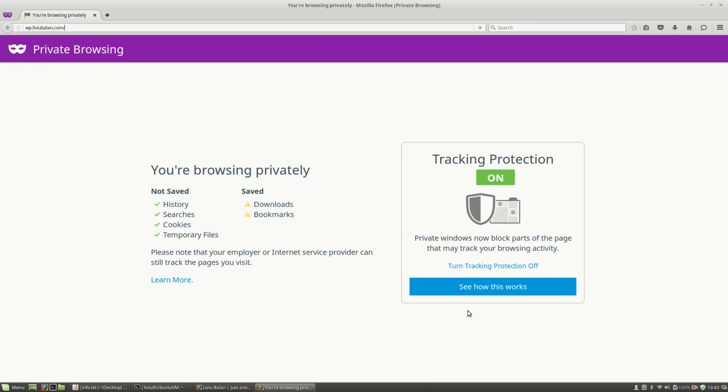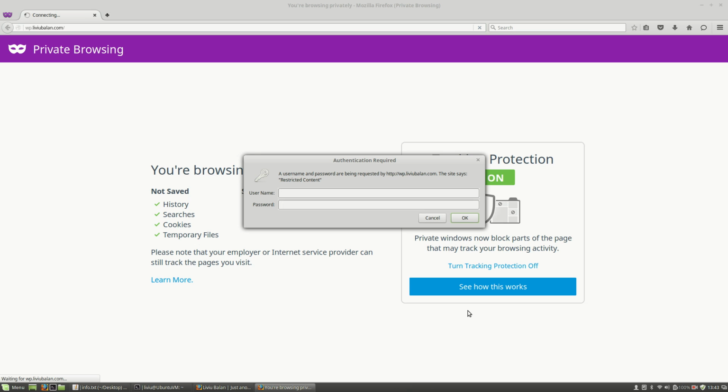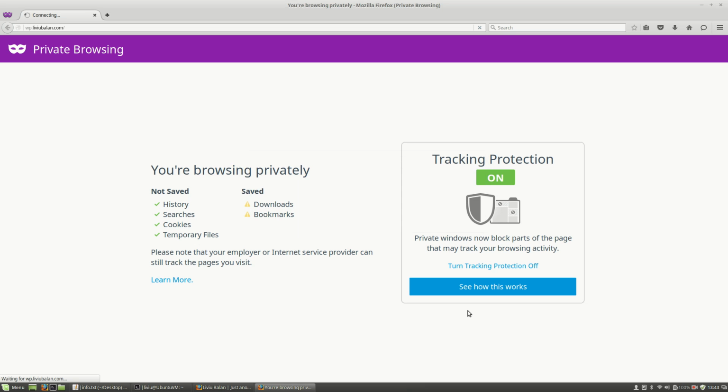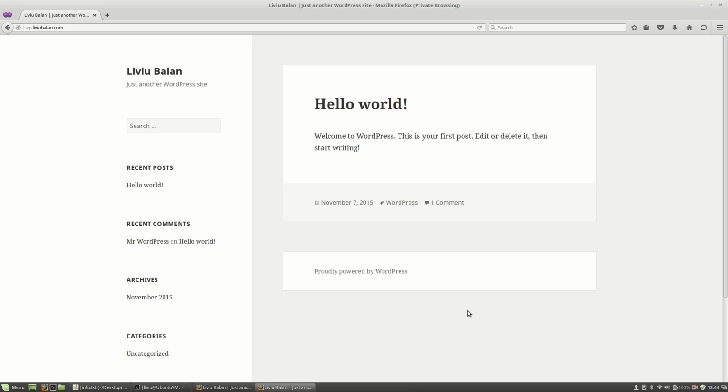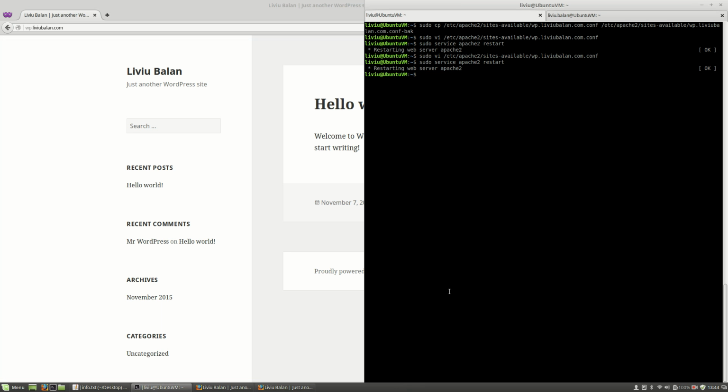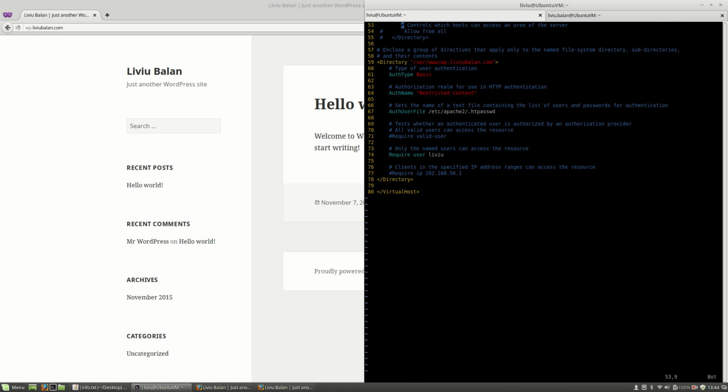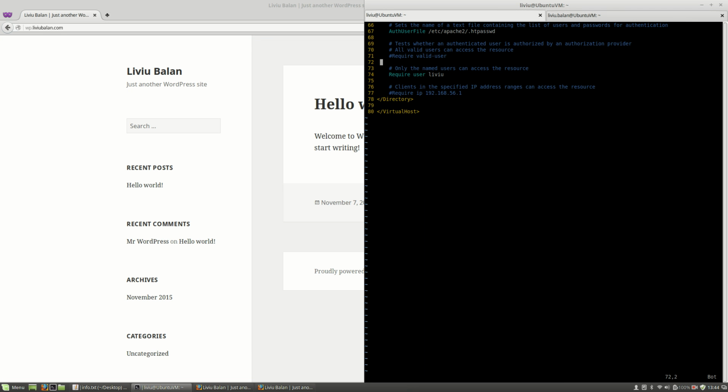So I will use wp.livubalan.com. First, I will use the user livu.balan with the password that I've generated, hit the enter key, and as you can see, Apache doesn't let me use the user livu.balan. But if I use the user Livu with the password that I've previously generated and hit the enter key, you will see that I am able to see the WordPress content. This is because, as I've previously shown you, only the user Livu can access the content inside of wp.livubalan.com.